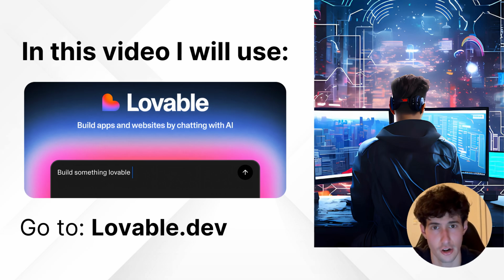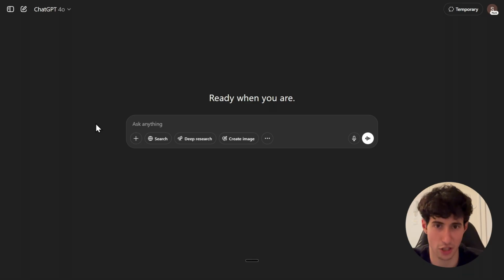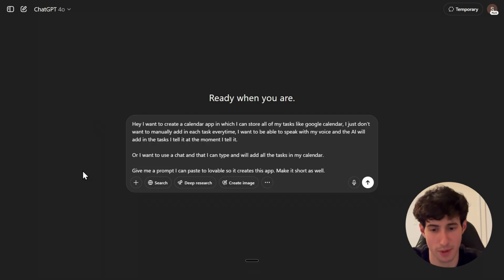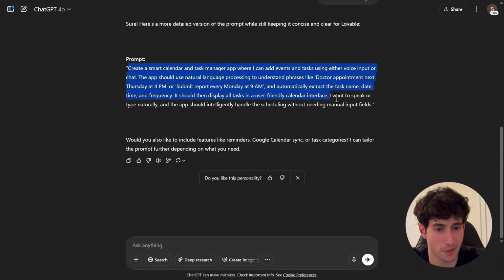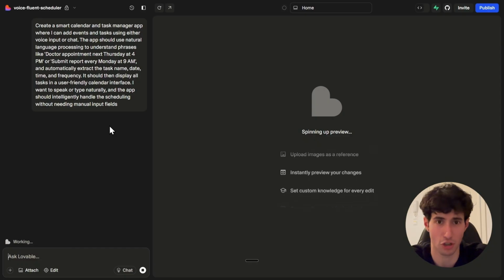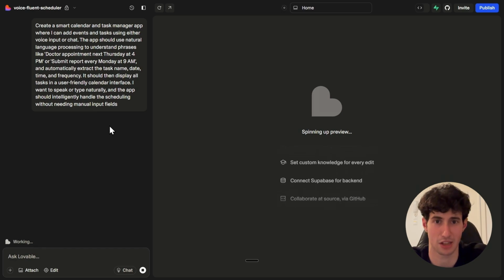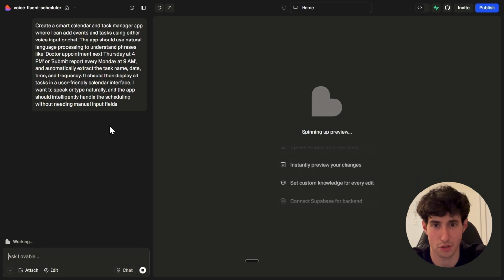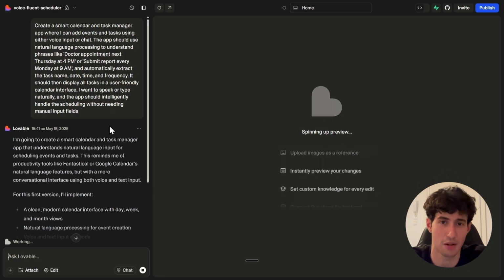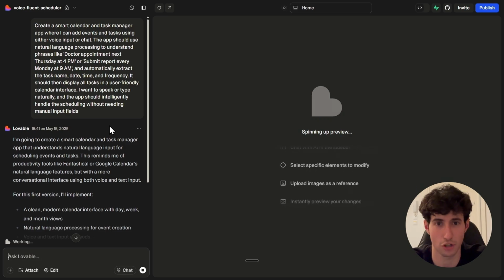But first, if you don't know what you should prompt Lovable to do, you can actually go over to ChatGPT, describe the app you want to build, and say, hey, can you give me a prompt I can paste to Lovable so it creates this app? Make it short as well, since it tends to give very long prompts, and click on enter. So it gave us this prompt, we'll simply copy it, come over to lovable.dev, simply paste it in, and click on enter. Now you can obviously write this prompt yourself and you can make it longer. I just tend to find that medium length prompts tend to do a little bit better, because it allows the AI some creativity, so it can improve upon the app by itself without you limiting it.